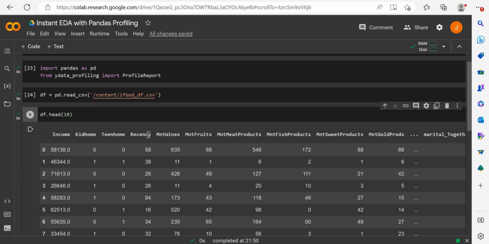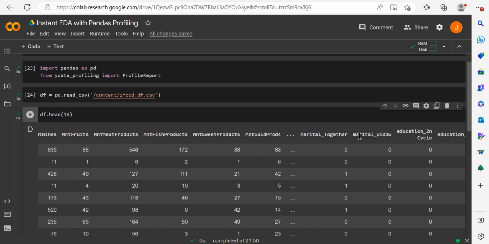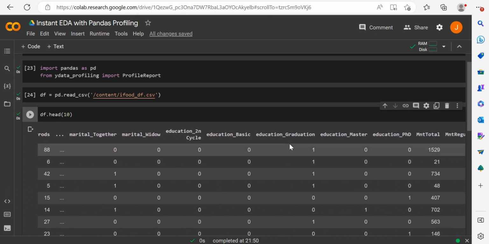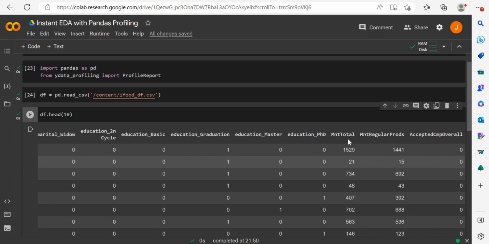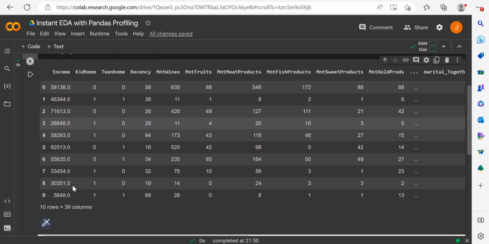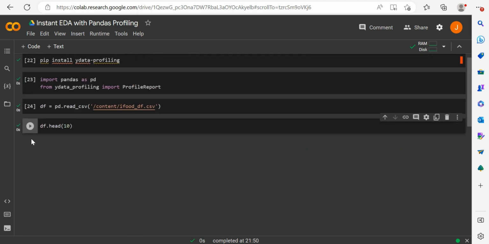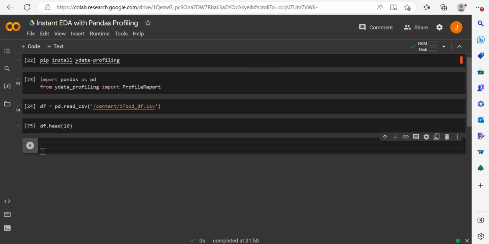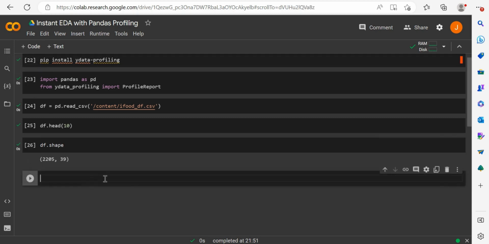Now instead of just printing the data frame, I can use df.head(10) just to show the first 10 rows. We have things like income, we have a lot of true or false binary fields where we're looking at things like whether there's children in the house. We've got fields like recency, and it's just essentially standard data within one table. Now, what we can do here is just write df.shape, and that will show us the rows and columns available. So we have 2,205 rows and 39 columns.